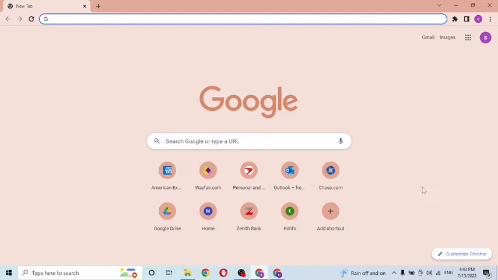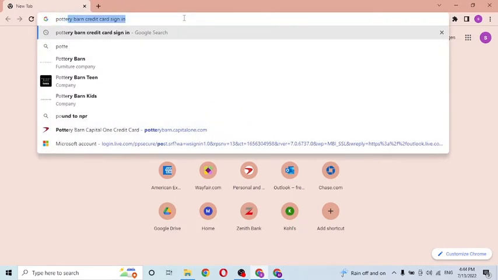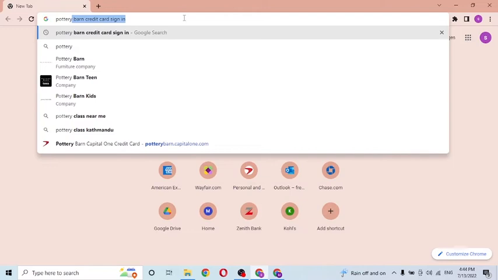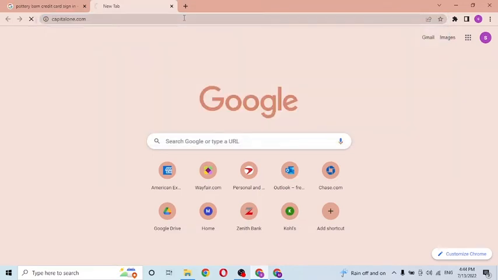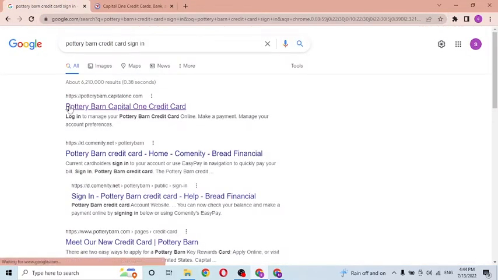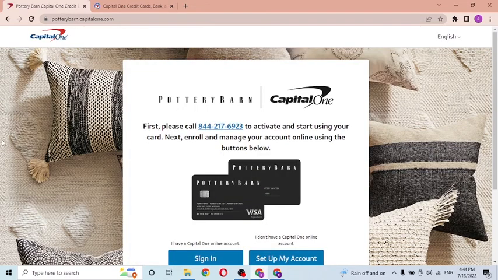Now to log into your Pottery Barn account from your computer on Capital One, first open up your preferred browser, as I have already opened the Google Chrome, and in the search bar click over there and type in Pottery Barn credit card sign in like this and hit enter, or you can just simply search for capital1.com like this and hit enter. And on the first page you can see the Pottery Barn Capital One credit card login over here. Click over there, and this is the home page of Pottery Barn by Capital One.